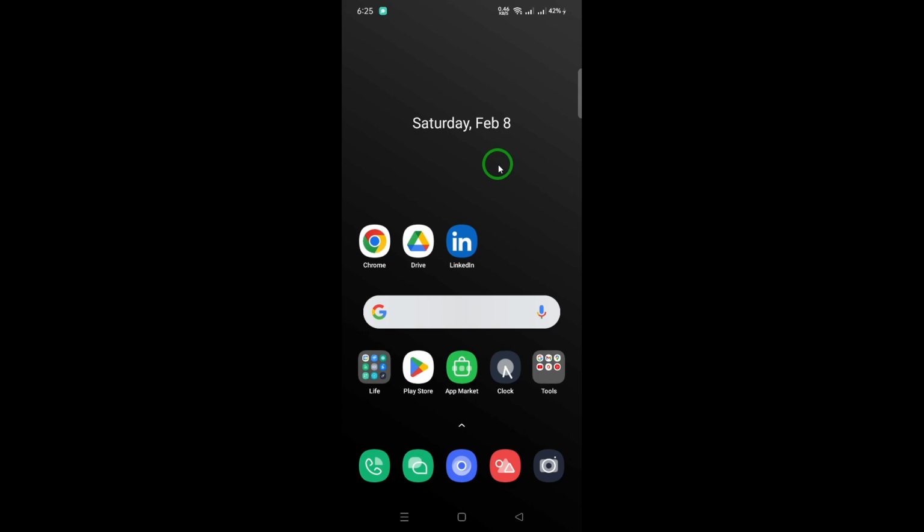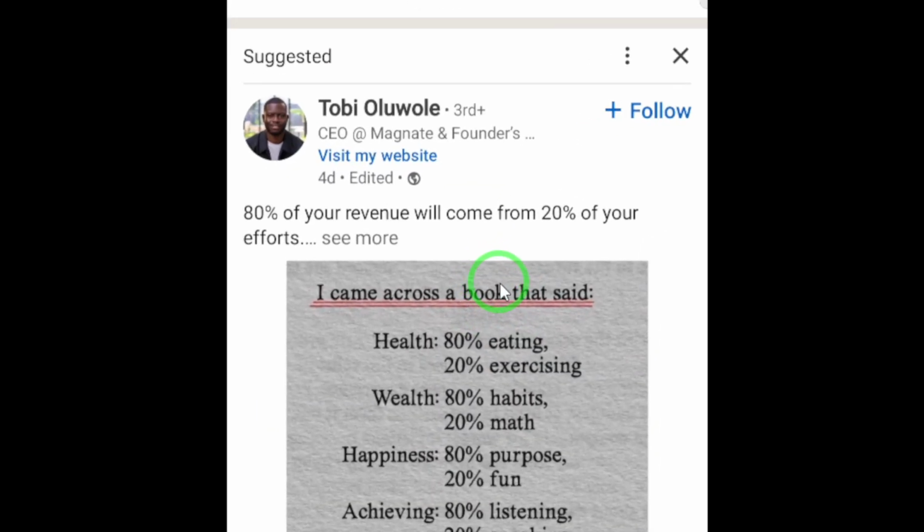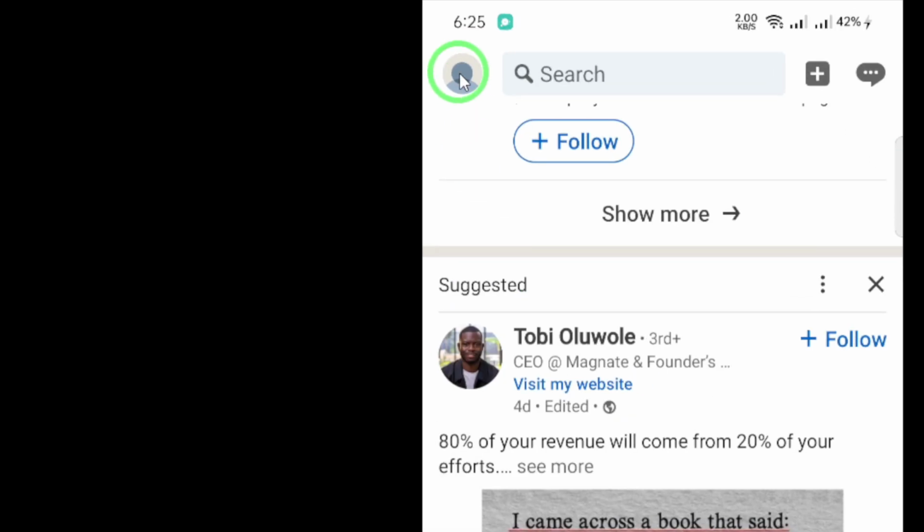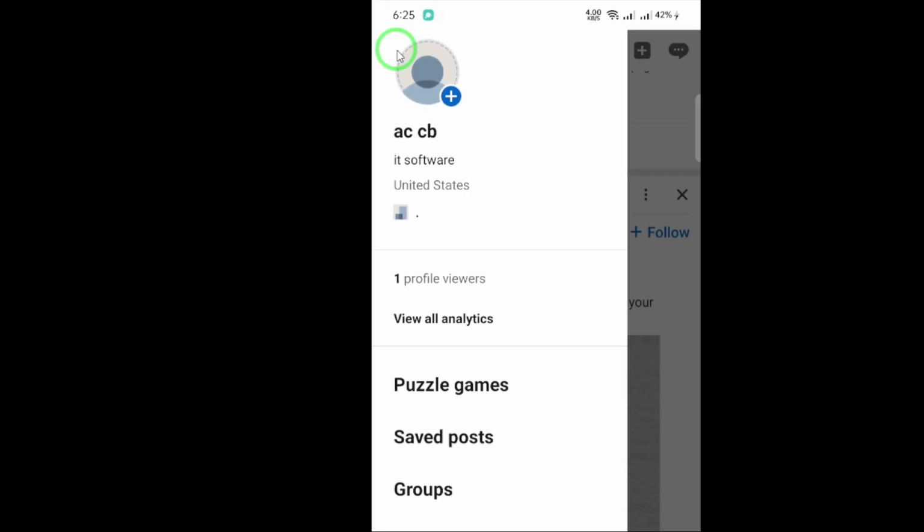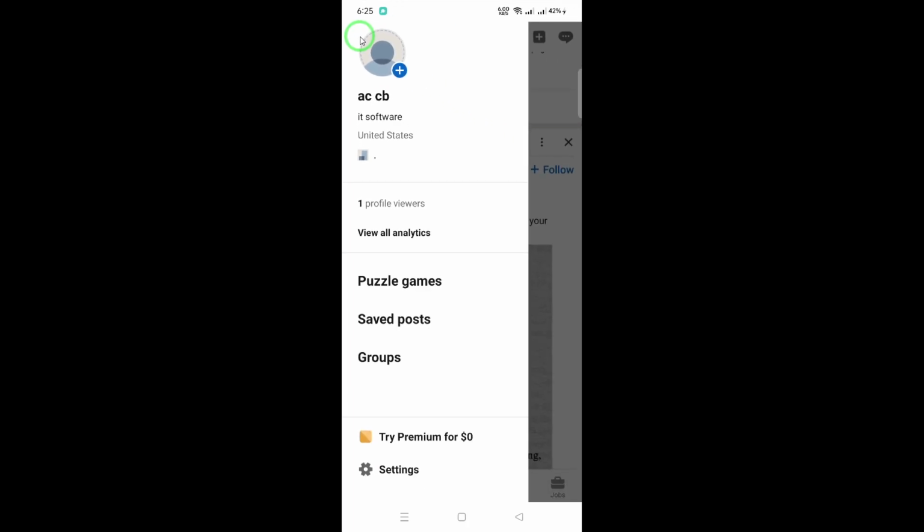Let's get started. First, open your LinkedIn app on your mobile device. Once you're in, look for the Me icon. It's typically located at the top left corner of your screen. Tap on it. This action will take you to your profile overview, where you can access various settings and options.